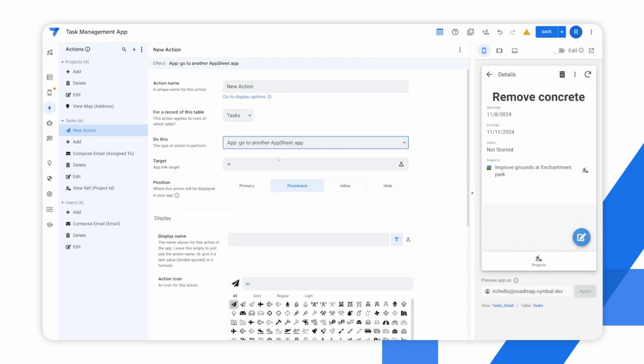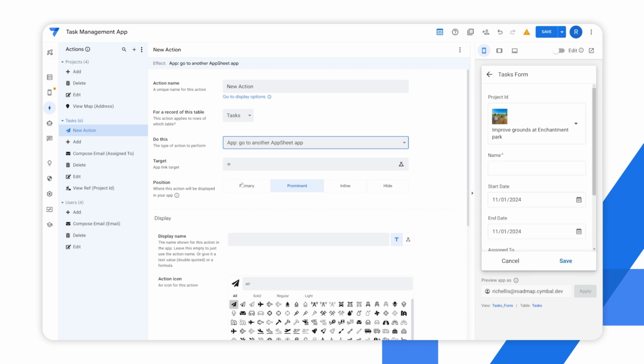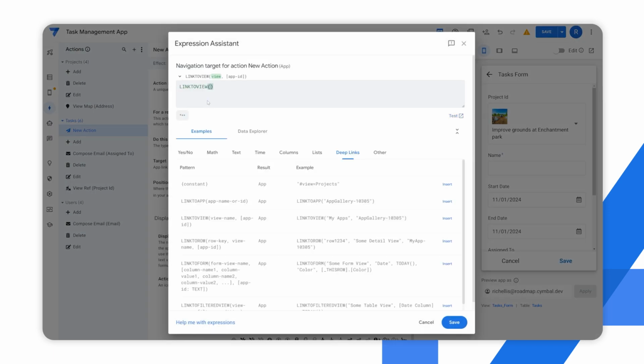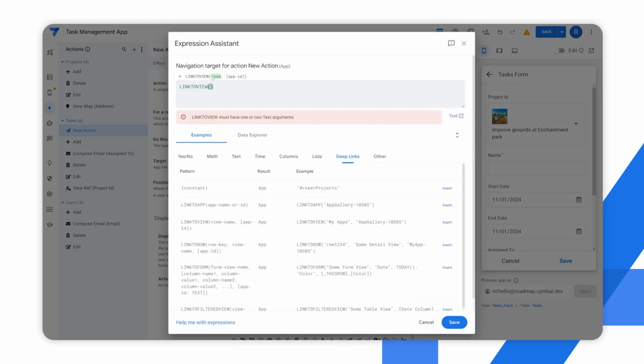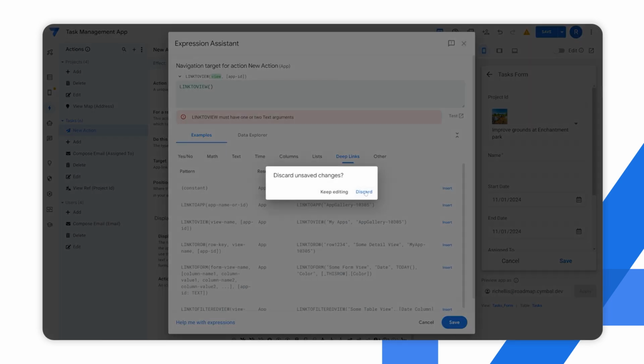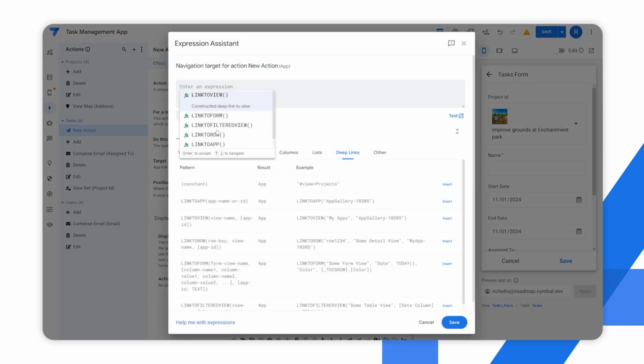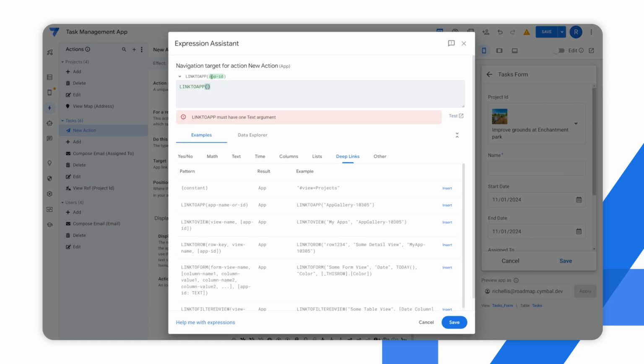The next example we're going to cover here is the ability to go to another AppSheet app. When you go to another AppSheet app, you can use link to view, which allows you to specify a view and the app ID, or you can also have the link to app function where you just specify the app ID and then it'll take the user to the default view for that application.